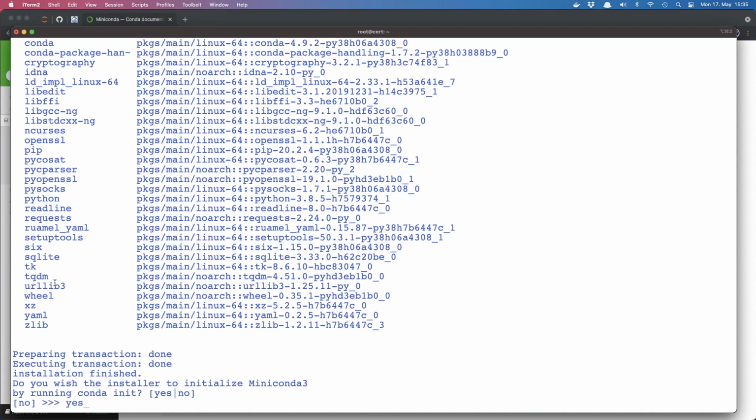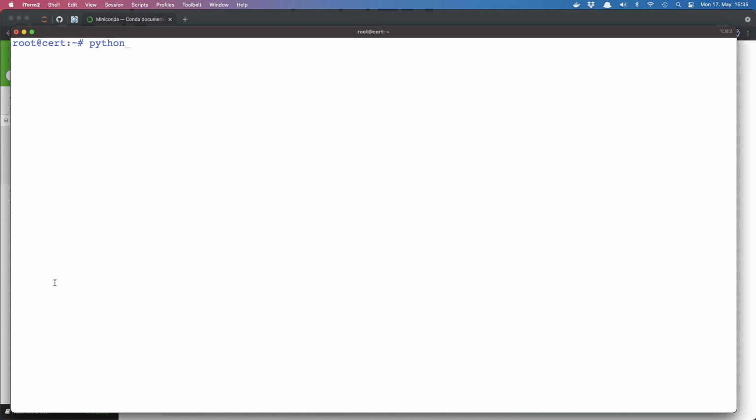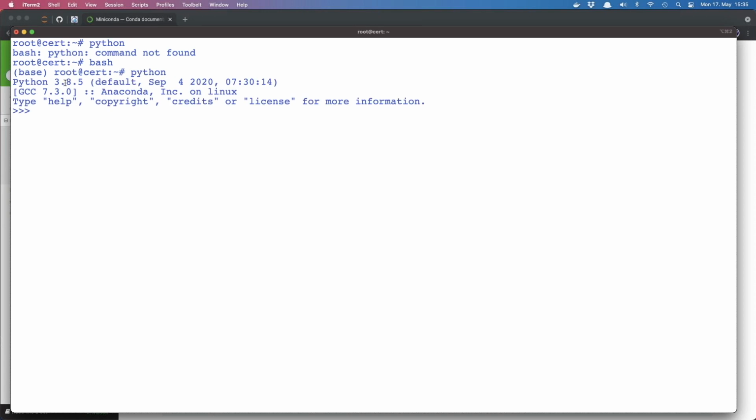So now I say, yes, please do conda init. And at this stage now, it says, yeah, everything is okay so far, but I don't have Python yet. But when I restart bash, you see the prompt changes. This looks like on my Mac now, base, root, etc. And when I now type in Python, I have Python 3.8, the version I have chosen, and I'm good to go in this context.